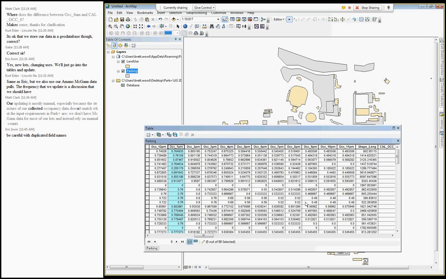And Eric, what do you mean by be careful with duplicated field names? Can you hear me on the phone? I can, yes. Sometimes you get errors. You know, you have OCC on the line 1 p.m. for both field names.